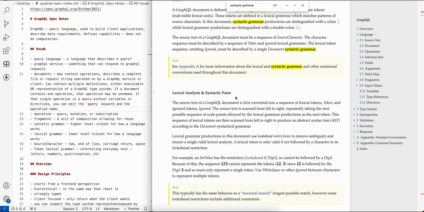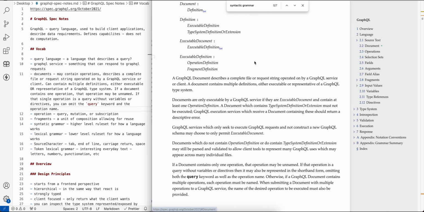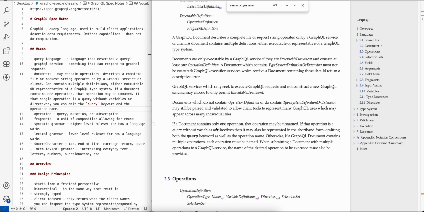Lexical analysis and syntactic parse. We looked at document. Was there anything else in there? If a document contains only one operation, that operation may be named. Otherwise, with multiple operations, each operation must be named. When submitting a document with multiple operations to a GraphQL service, the name of the desired operation to be executed must also be provided. Wait, what?